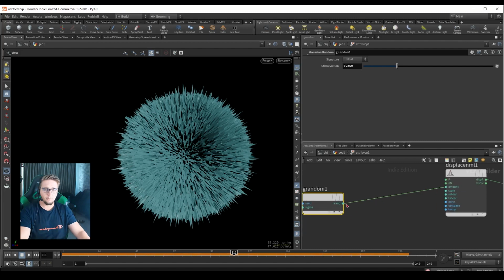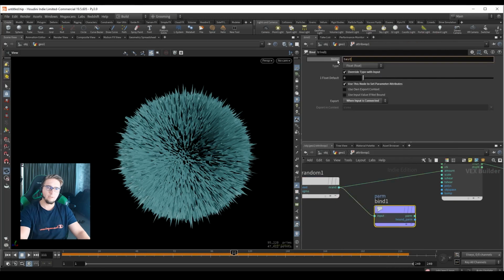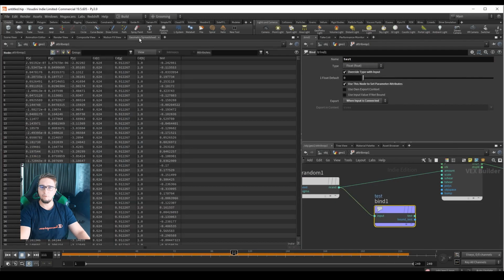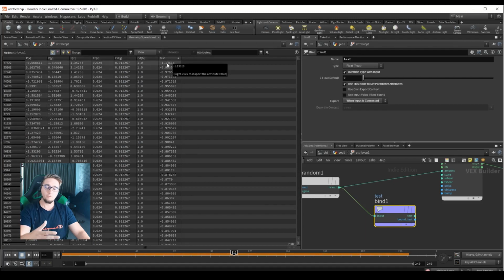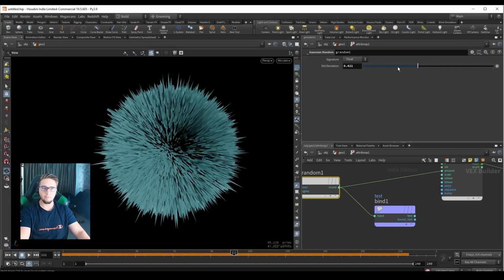So maybe this makes a little bit more sense if I do a bind export and I do the test attribute. If I go inside the geometry spreadsheet, we can see that the values range from 1 to a value of -1. So this also goes over 1 or -1 if I increase this standard deviation value here. So if I increase this, we can see that we are pushing these values even further, and we can see how this affects our geometry.